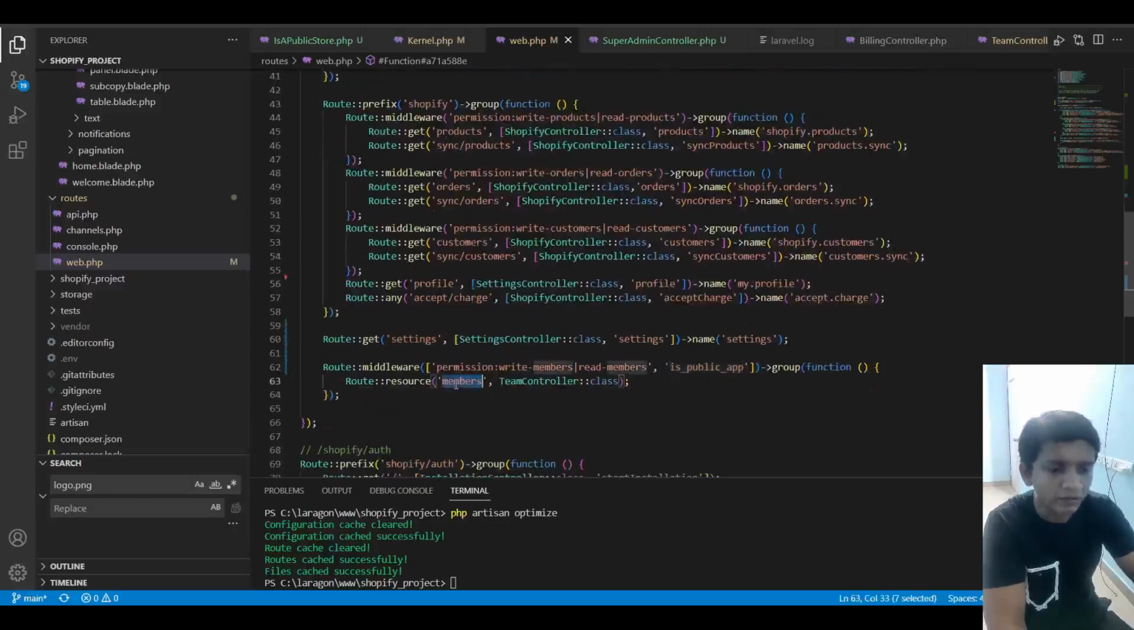And for the team members route, we were paying $2 with the Shopify application charge API. So that is also not accessible. So I exempted it from this route.